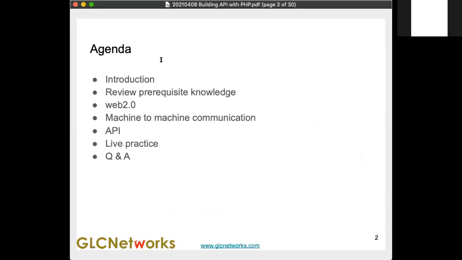So this is our agenda: review, prerequisite knowledge, then the web. We'll be talking about the dynamic web, and then machine-to-machine communication, and then the API. If you already created a web application with Ajax, I mean Ajax that you created by yourself, okay? It's not Ajax that is just copy and paste. No, it's not. That is one of the prerequisites of how to build an API here. Okay, so this is the agenda.